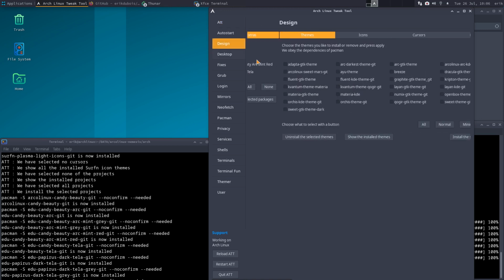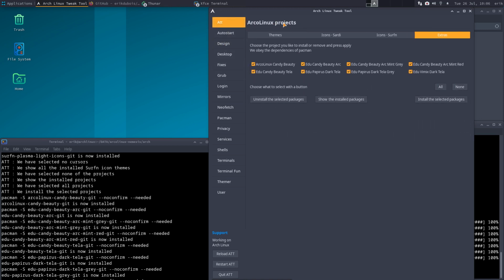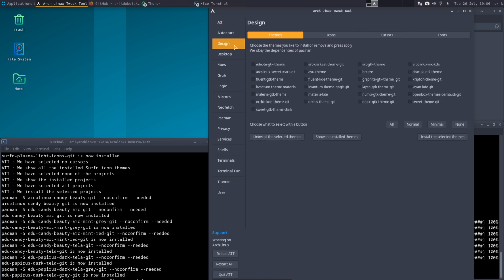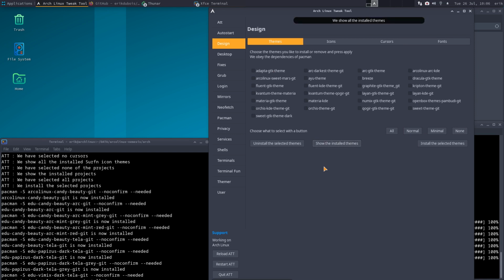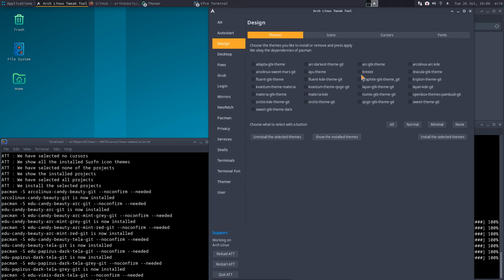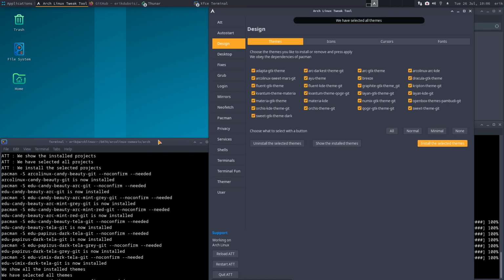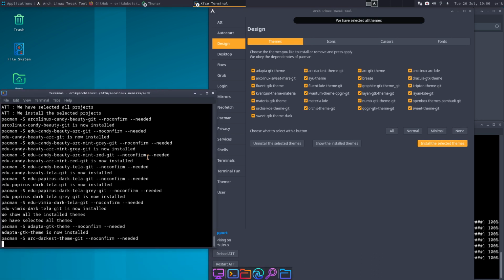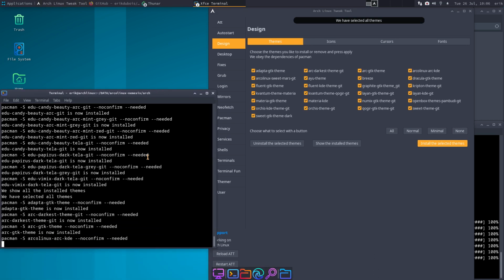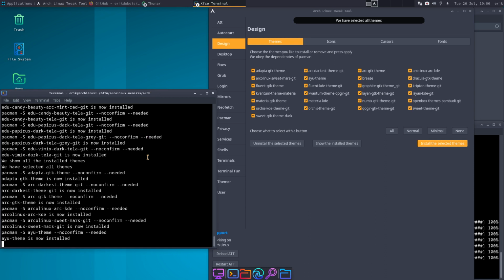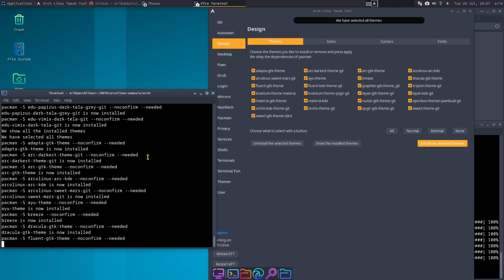But there is a third party, right? These are the tweak tools, the projects of ArcoLinux, and these are projects of third parties, somebody else. So is anything installed already? No. If you had Plasma, then Breeze would come up, right? Because Breeze is a needed dependency for Plasma. So okay, there we go again. Install the selected themes. And one by one, they're downloaded, installed.